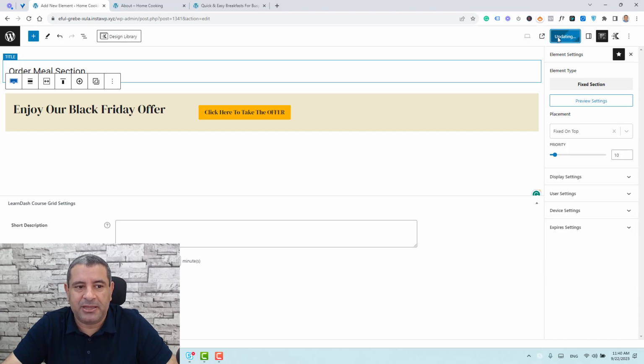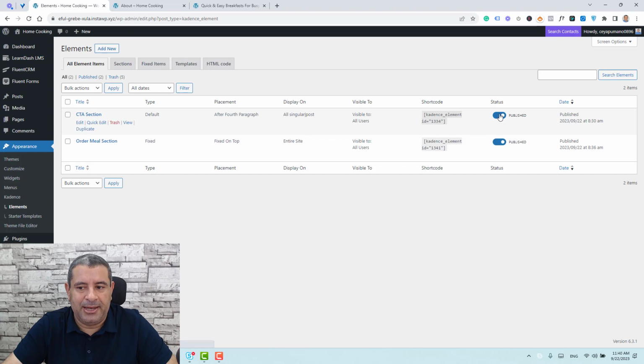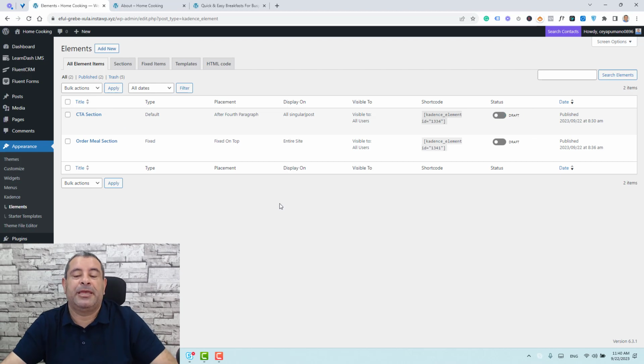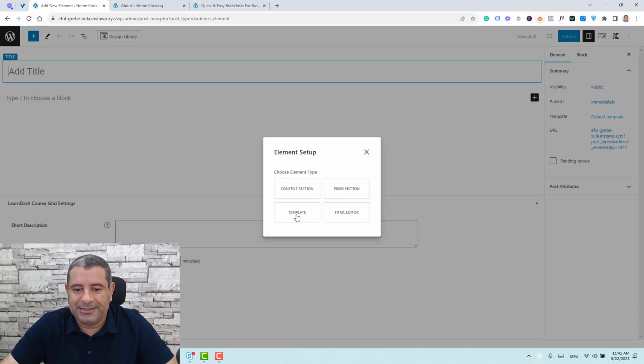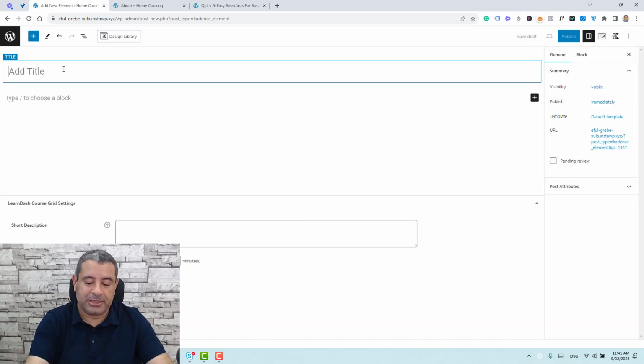So let's click update and go to all of our elements, and let's turn off this order meal here, and turn off the CTA section as well, and let's add another one which is the more powerful feature of the Kadence theme. So let's click add new, and now let's choose the template element of Kadence, so the element type of the Kadence elements. So let's choose the template, and let's call this posts template.